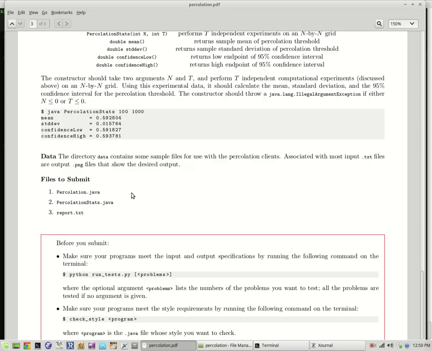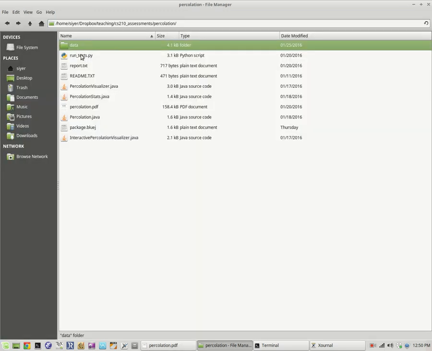And now, just keep in mind that under the data directory you will find some sample files that you can use along with the percolation clients, either the test client in percolation.java, or along with the interactive client percolation visualizer. Now if you look in that directory, you'll see that associated with most input text files, there are also the output.png files that show the desired output. So let me show that to you.